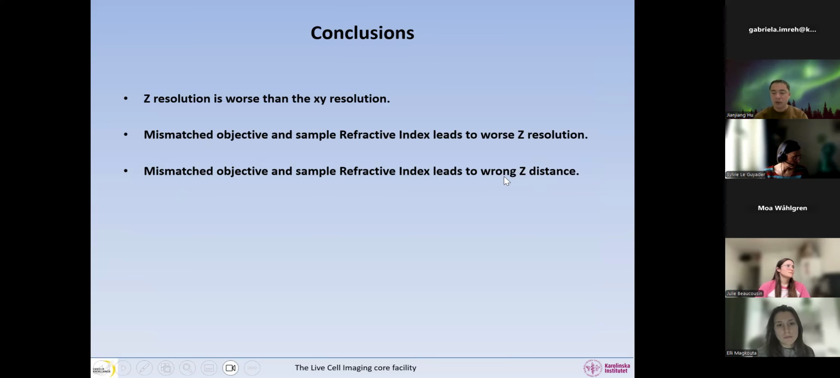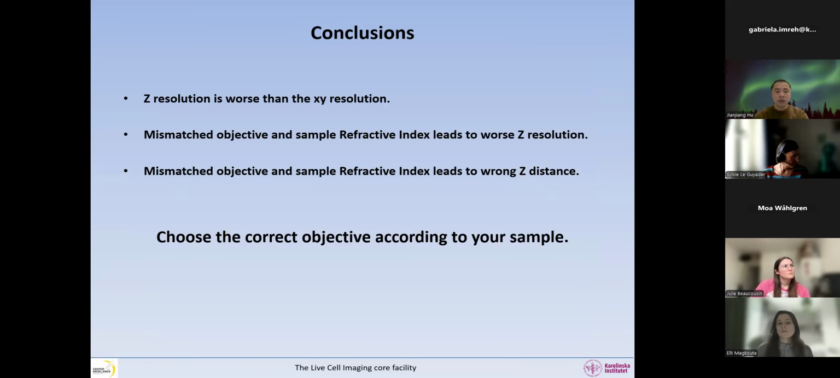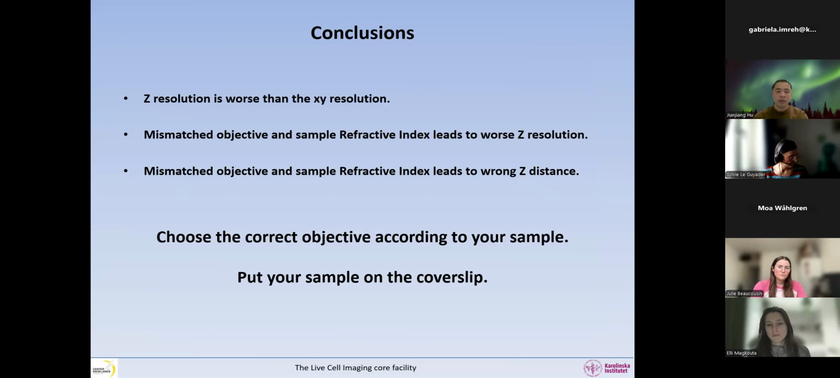if you rely on measuring the 3D distance, so you need to be really careful with the refractive index match. So remember to choose the correct objective according to your sample. And if you put your sample on the cover slip, then it doesn't matter much, and you can use a high NA objective, of course, according to your scientific question.